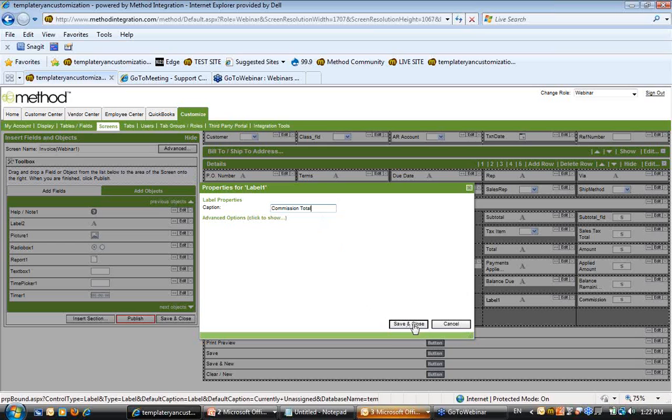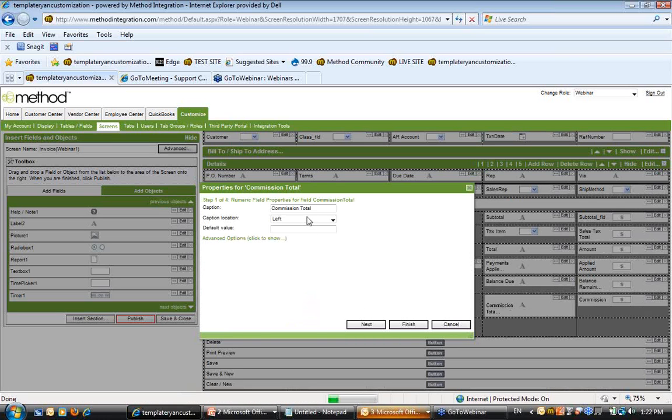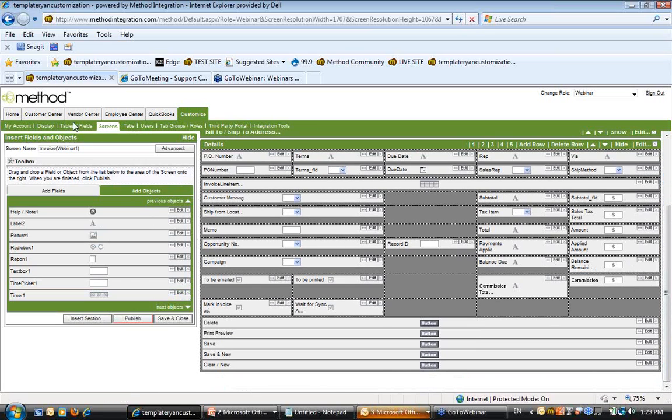So we'll stick with the same name, commission total, and on our field we're going to take our caption away. That way it's not there twice. So we'll hit finish, and at this point, if we were to save and close, we would be able to see these new fields here. What I want to do instead is go right into adding in some of the actions to calculate our commission.